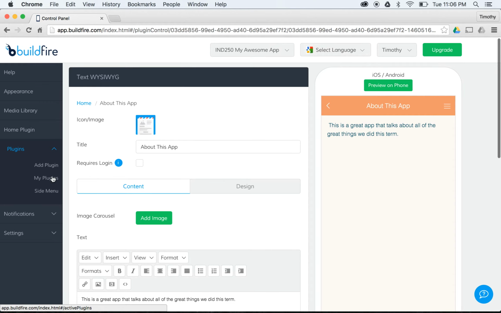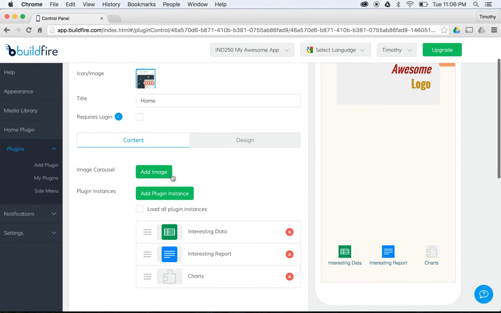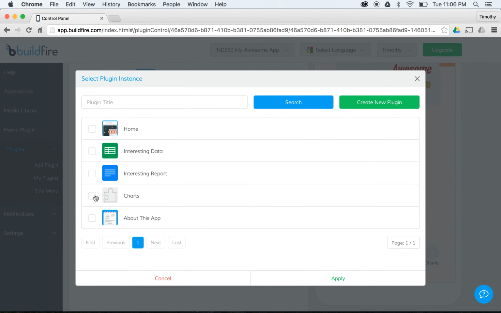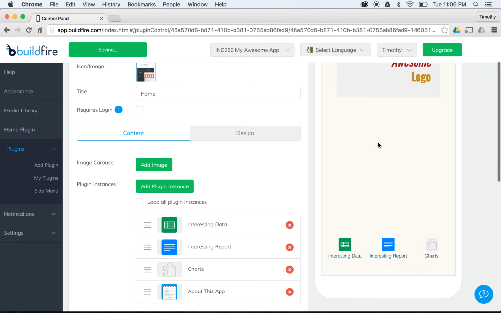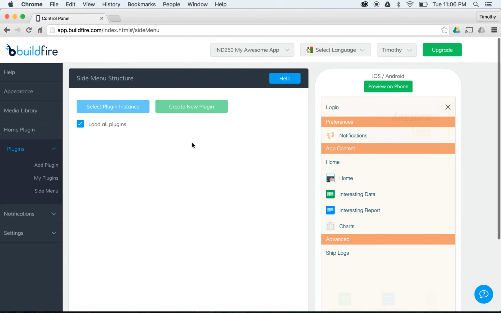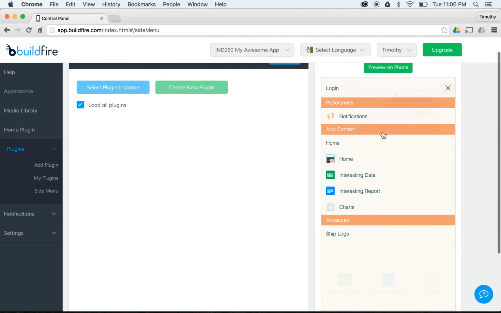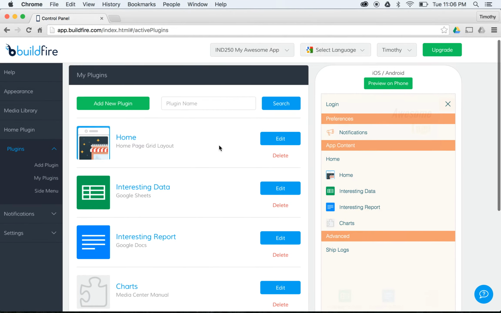So we could add this into our My Plugins. If we go into our home screen, we can add that. We'll click Add Plugin Instance and add that as well. So you can see our app is coming together nicely. We have a couple of different things we can do. We have a couple of different pieces. We can go into the side menu and add that as well. So as soon as that comes up, we should have our About page as well.